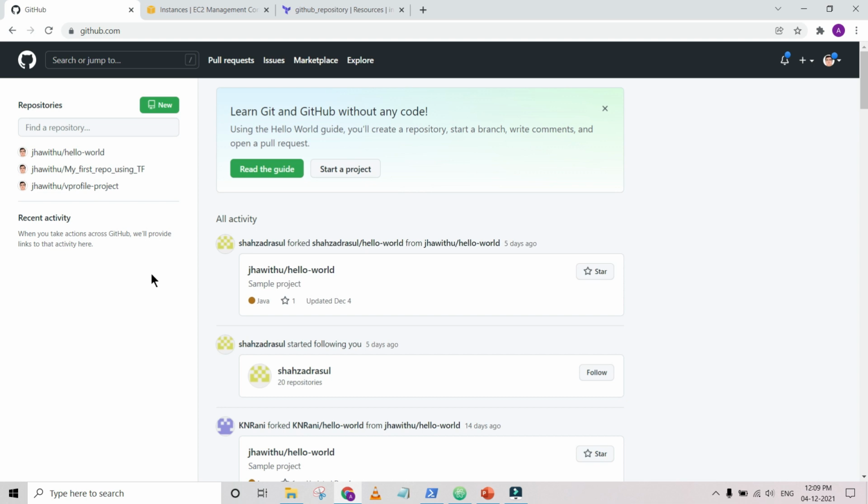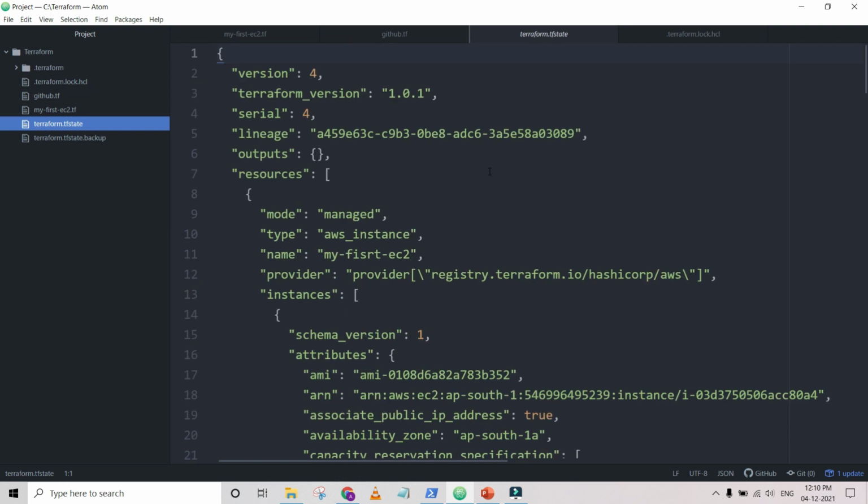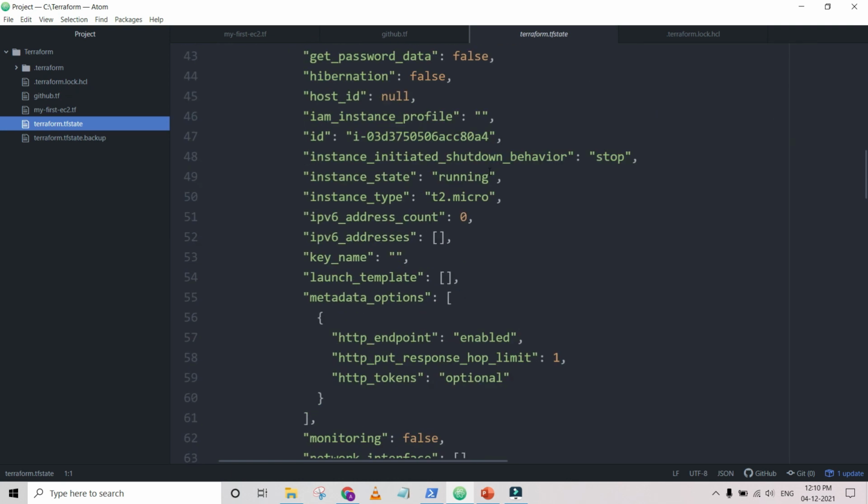Now it's time to remove. When we run a destroy command, suppose... one more thing: if you look into the state file now, you have the information regarding GitHub also.